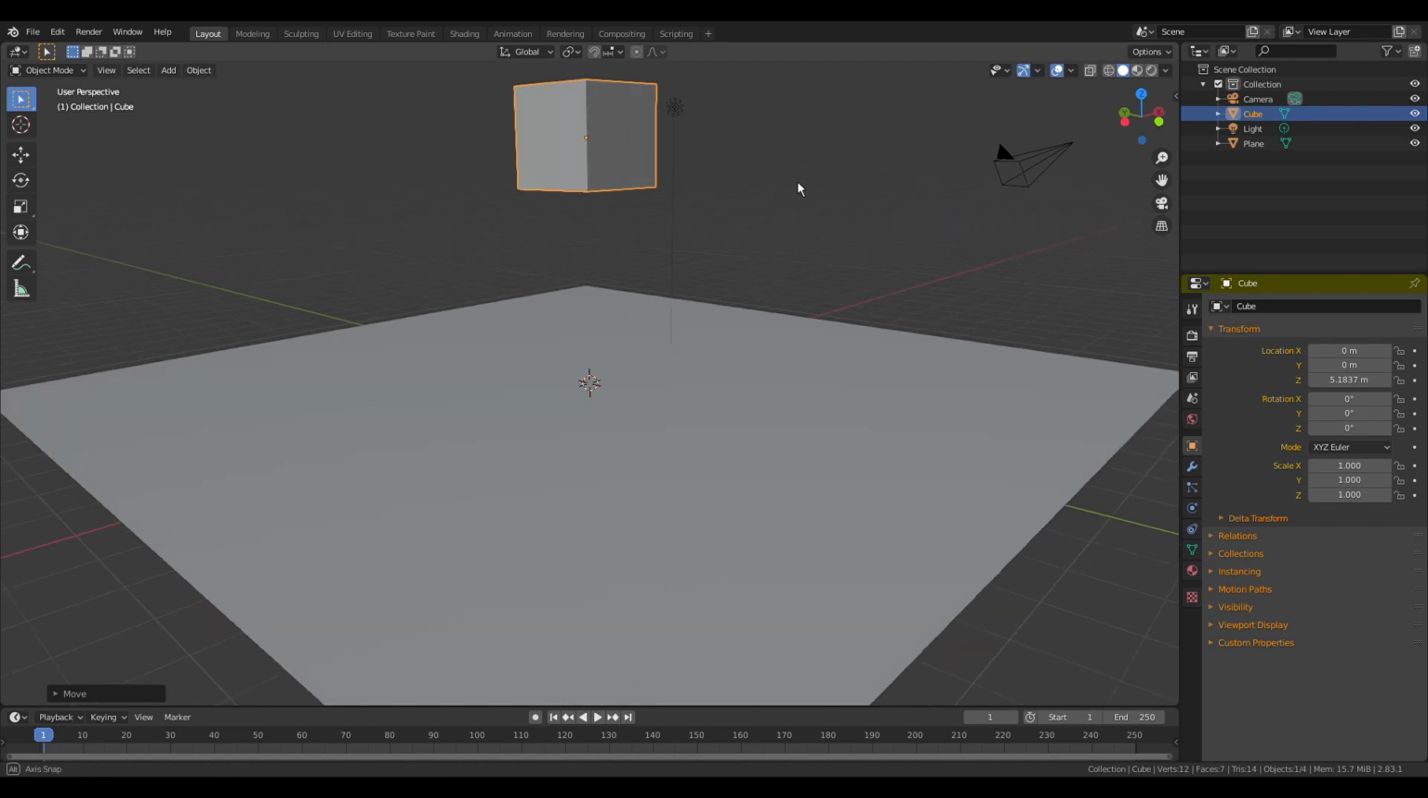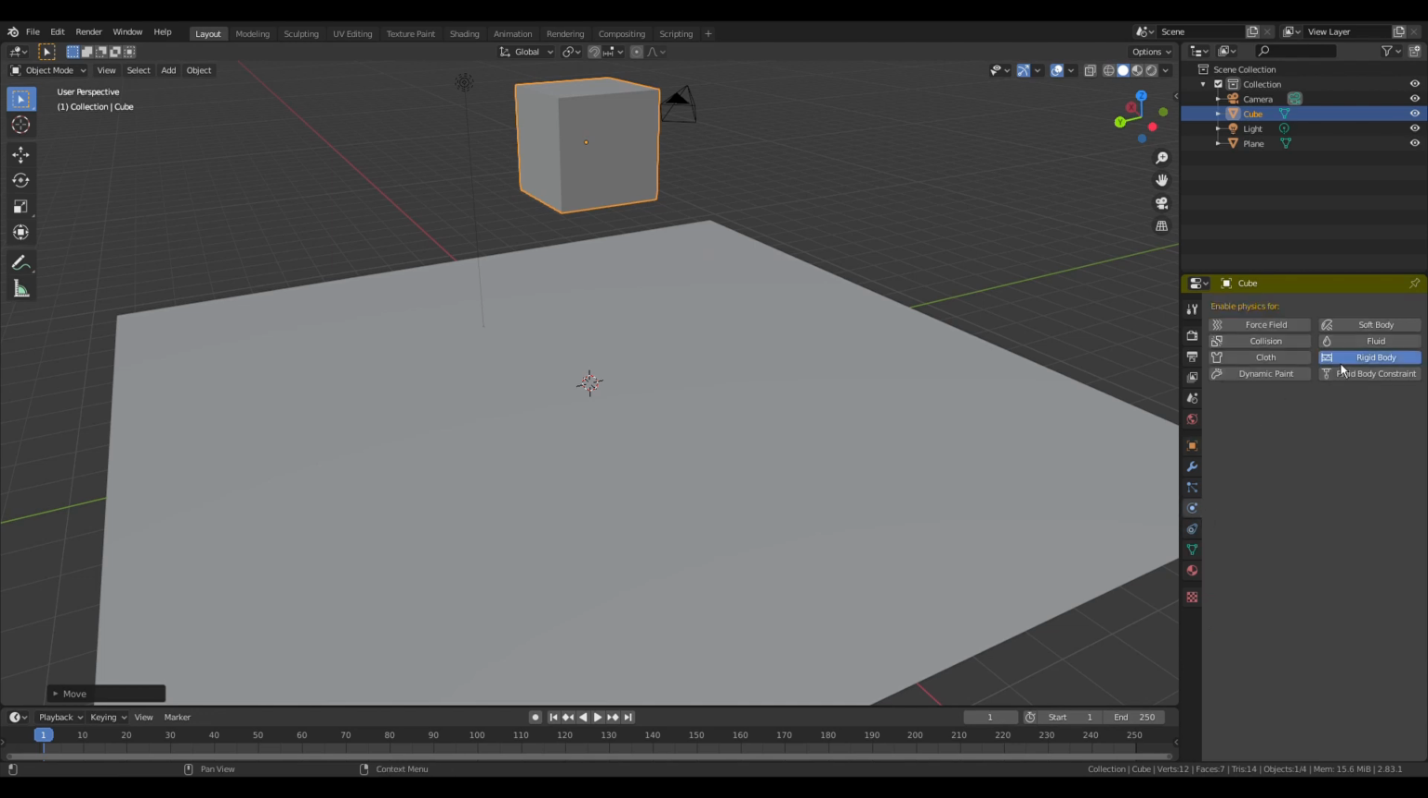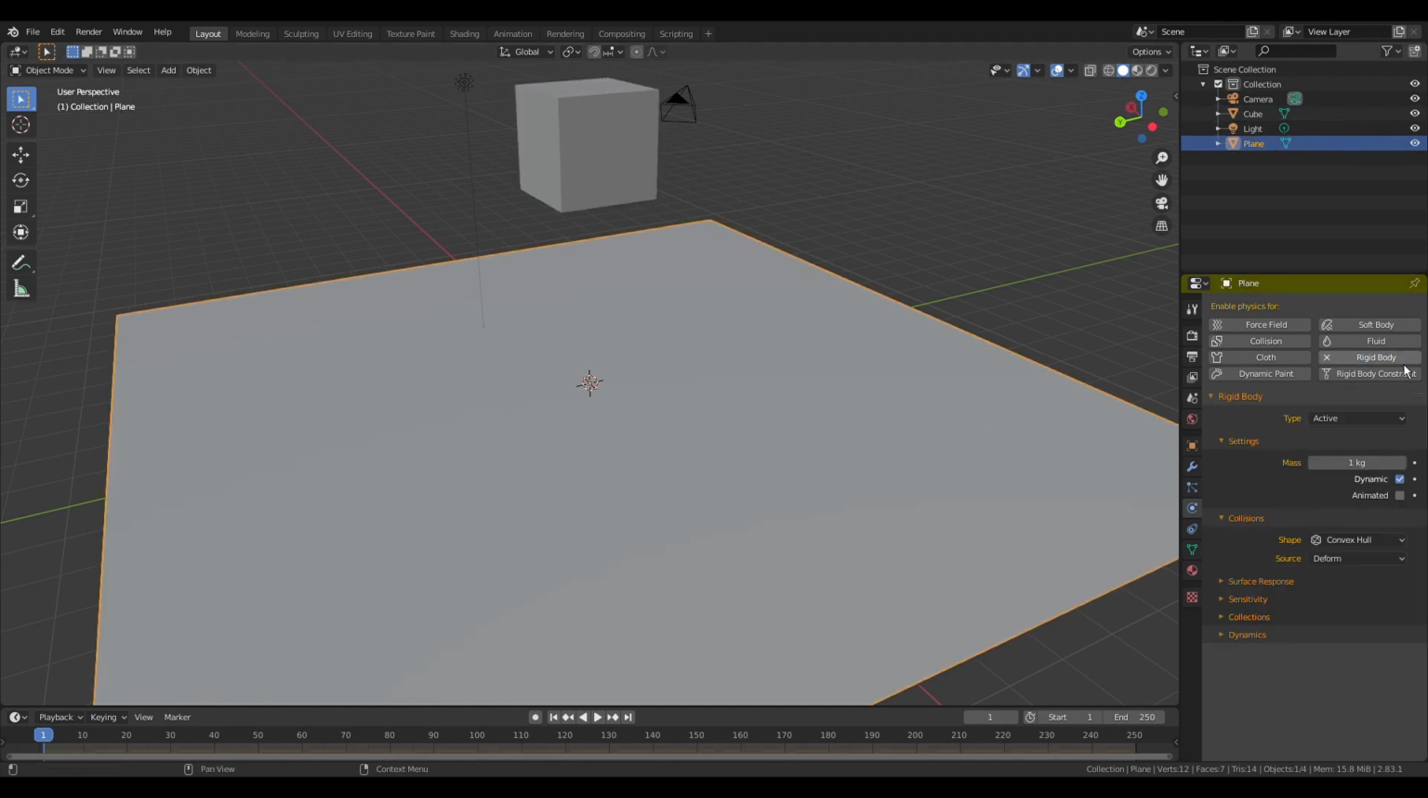To do gravity, first you go to this Physics tab here, and Rigid Body. This is an active rigid body, which means it moves, and this is also a rigid body, but this is a passive rigid body, and just like that I can get it to fall.